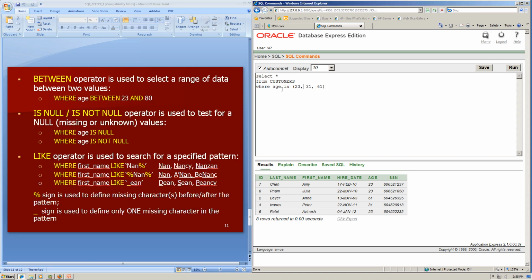My next operator will be the BETWEEN operator. The BETWEEN operator is used to select a range of data between two values. In other words, if I say give me the age group between 23 and 51, I want to see all customers in my company who are between 23 years old and 51. I will use the BETWEEN operator.